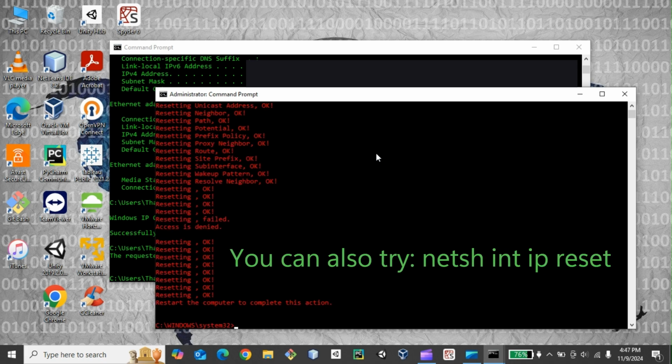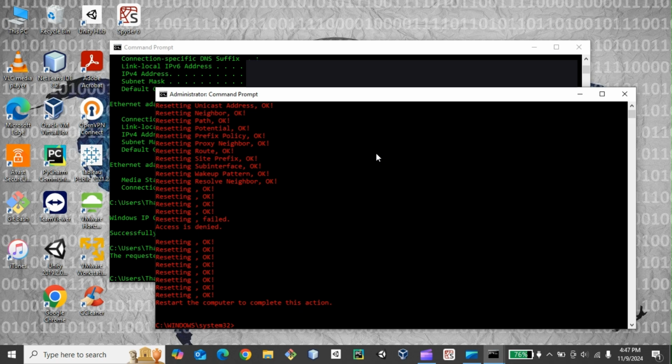To restart your computer, you can just type shutdown -r, and it automatically restarts your computer. If you need time, make sure that you save whatever you're doing so you don't lose it. You can do shutdown -r and -t for time, and then the amount of time. For example, if you want to wait for 60 seconds, you can type 60. And if you want to force all the applications to close at the same time, you can use -r and -f and hit enter.